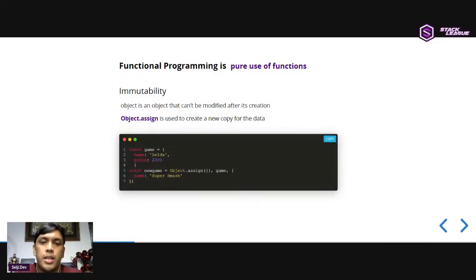So if we are dealing with immutability, how can we change the value or modify the data? So we use Object.assign. So Object.assign is the one creating a new copy for the data. So for example, in this case, we have a variable game, and the value has an object with property named Zelda and a price 2,000.